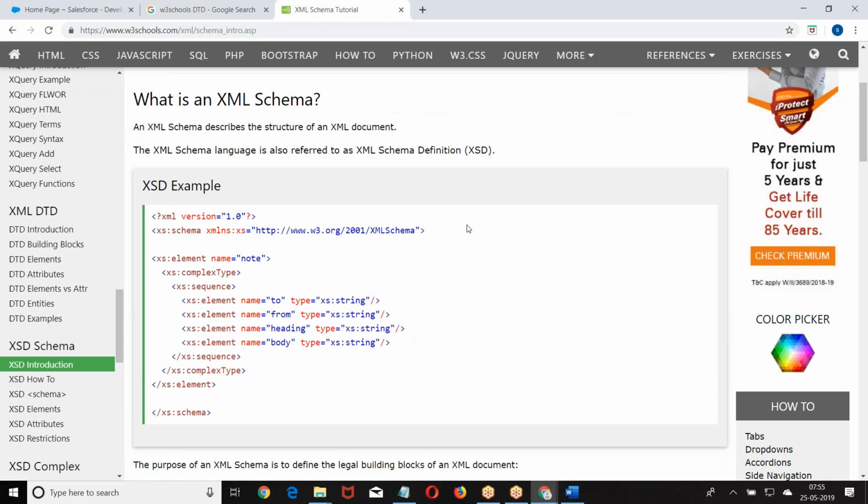Boss, in the DTD, we have a limited number of data types. We are unable to specify the validations properly. We are unable to specify the ranges properly. We don't have proper validations. We don't have ranges. We cannot define whether it's required or not. So there are limitations on it.